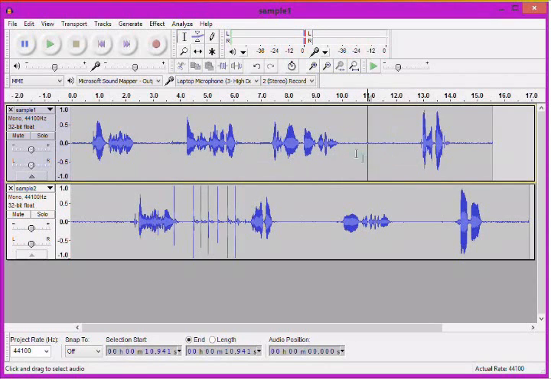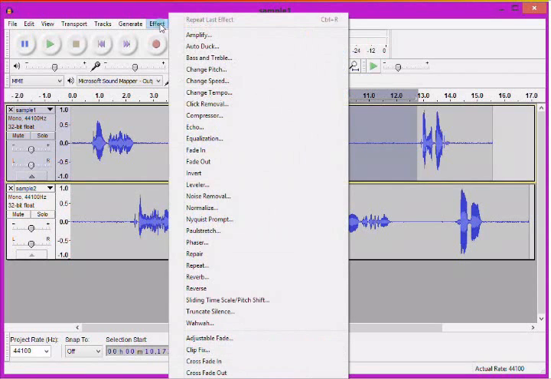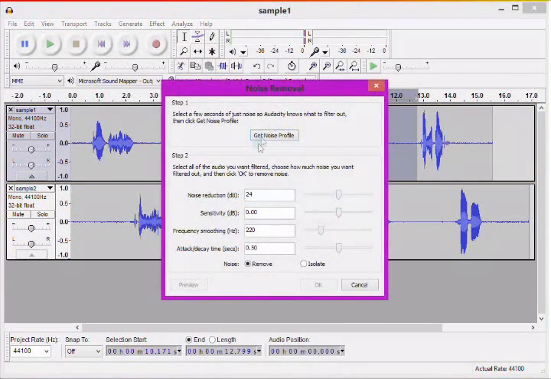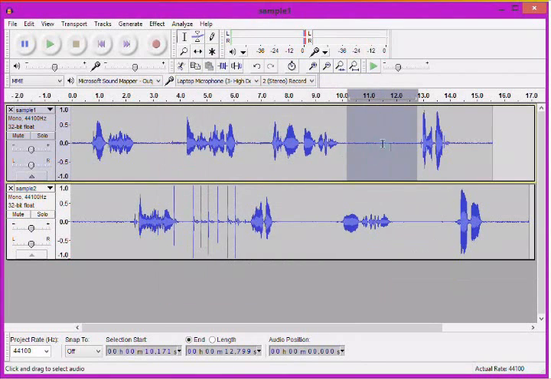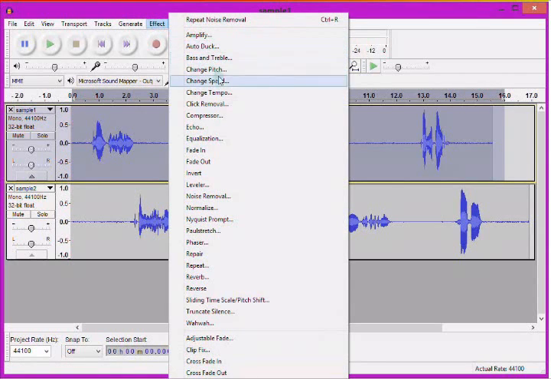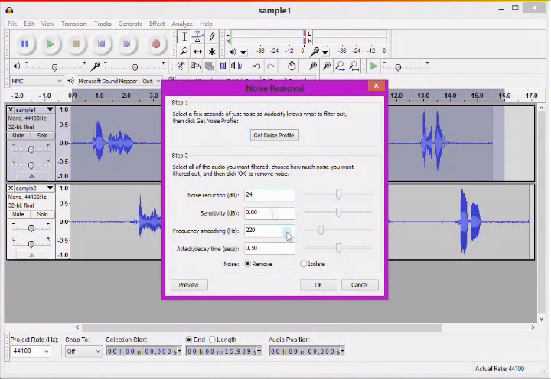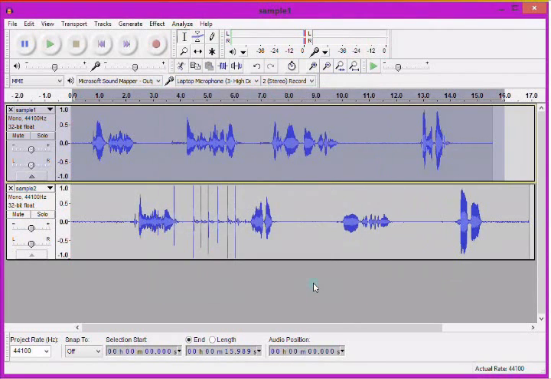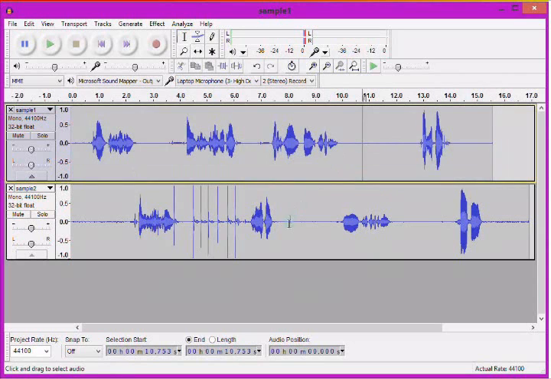The first thing I'm going to do is the noise reduction, which is what this is called. You have to select at least 1 second or so of the noise. Go to Effect, Noise Removal, Get Noise Profile, and it'll analyze that. Then you can either select both or select one. I'm just going to select one whole section, just by clicking and dragging across. You go back to Effect, Noise Removal again, and this time you click on OK. And you see it's really cleaned that up.